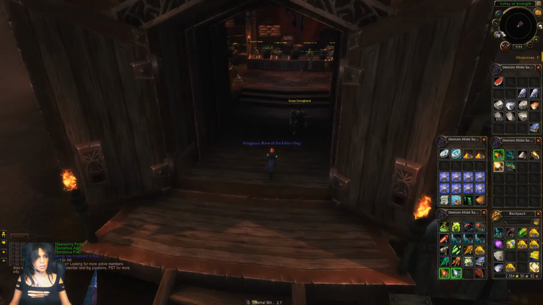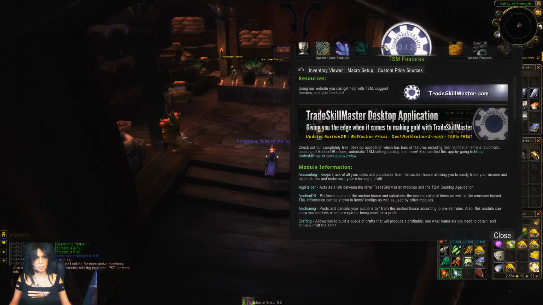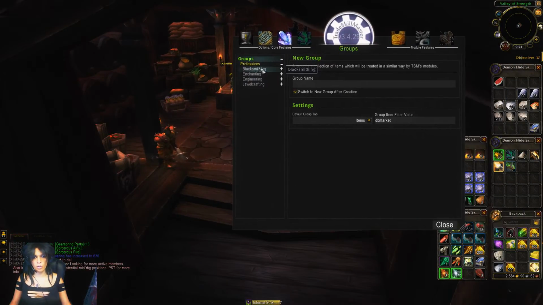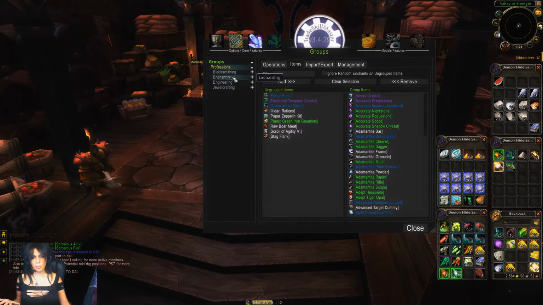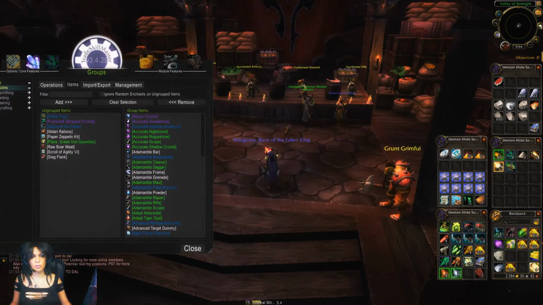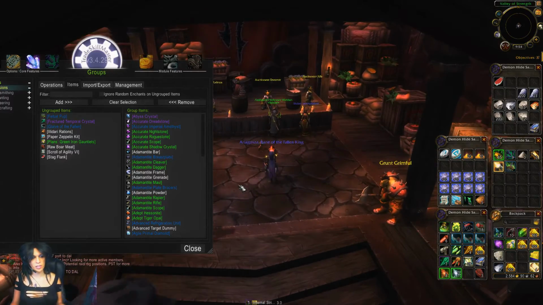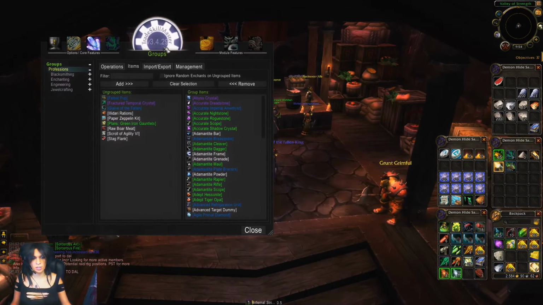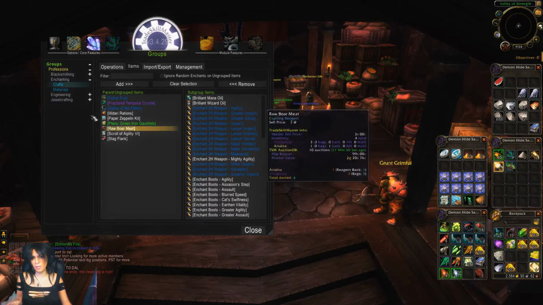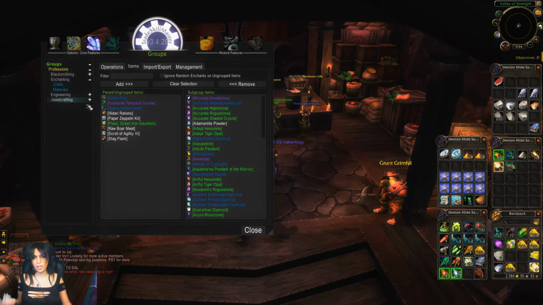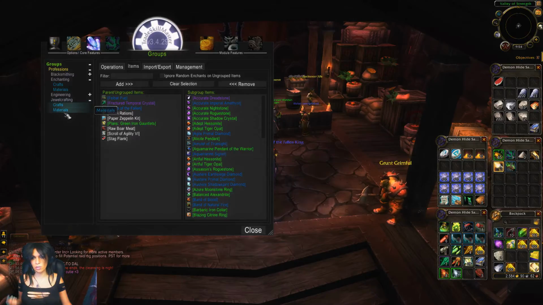So we open the TradeSkillMaster again, go into groups, and go into professions. Remember, professions were created automatically when the add-on asked at the beginning, would you like to create a group? And I said yes, create a group. So what do I want to sell? I want to sell all my enchanting materials, only enchanting materials, or I want to sell my engineering. Either you have crafts, which is the things you make, or the materials.